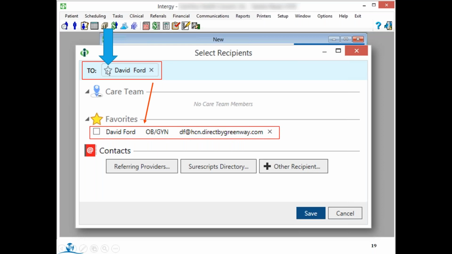That's all you're going to need to do. Just click the star right next to their name, and they will be added under your favorites. If you no longer want to keep them in your favorites, to remove them from there, you just click this X right next to their name.